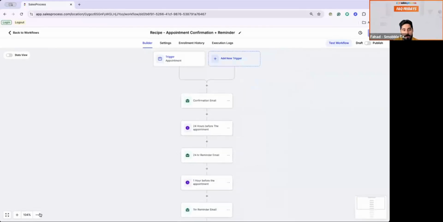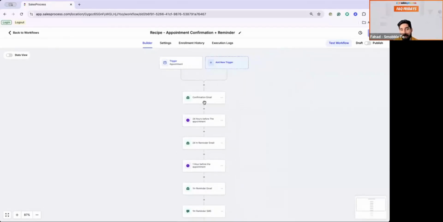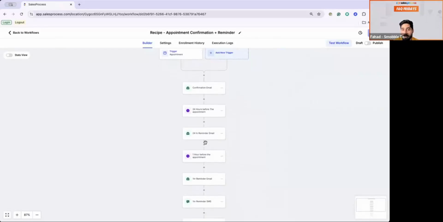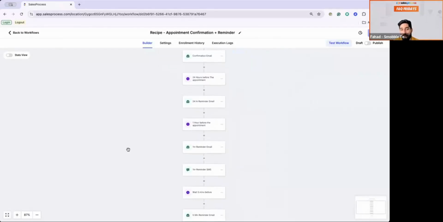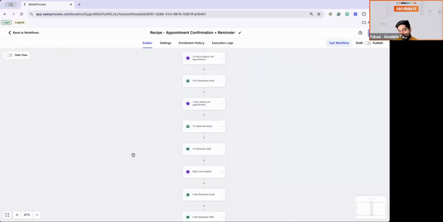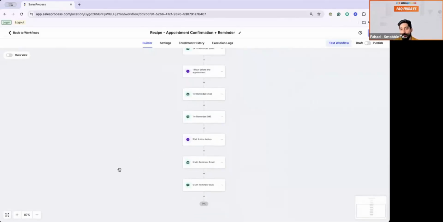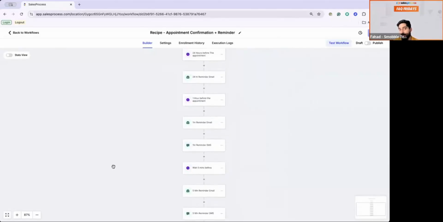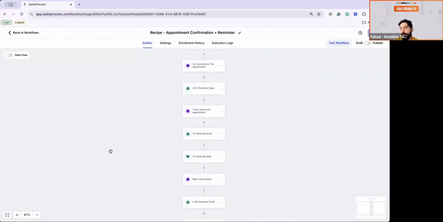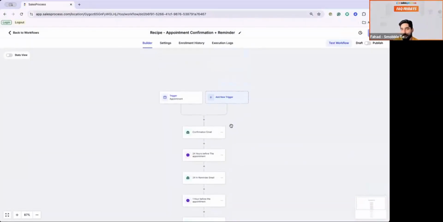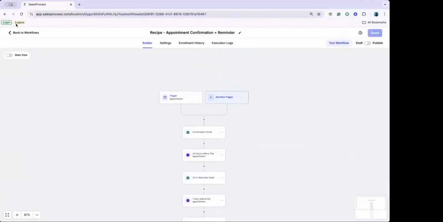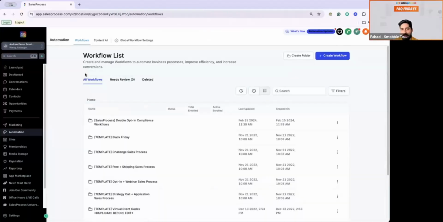And then it's going to just start following up with the customer, sending out a confirmation email. You're going to wait 24 hours, then send a reminder email. Then 1 hour before the appointment, it sends out an email and SMS. 5 minutes before, it sends out an email and SMS. So that's how it works. You just need to have triggers in place, and the workflows will automatically sync in and they will work automatically. Okay, great. I hope that made some clarity.